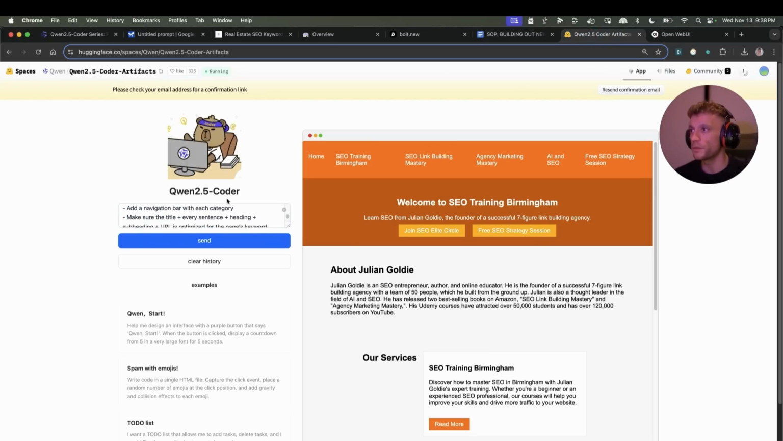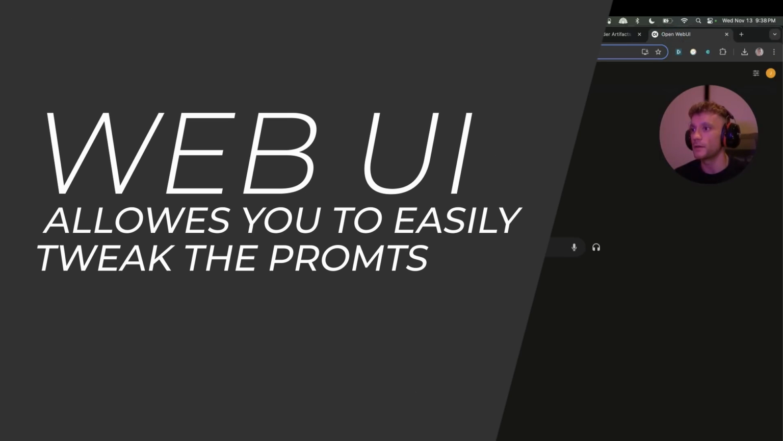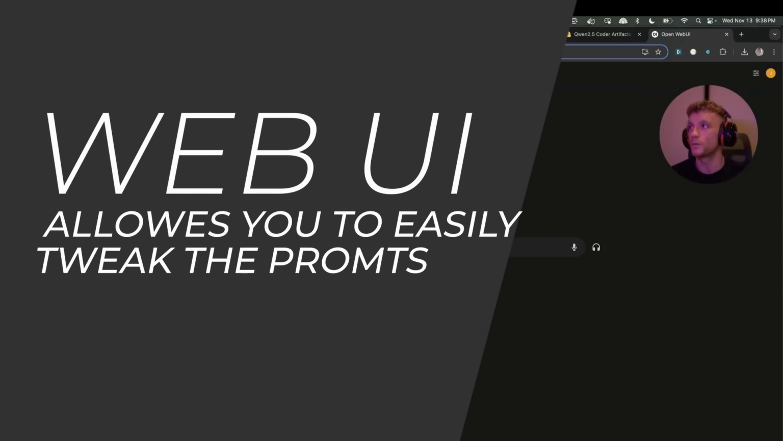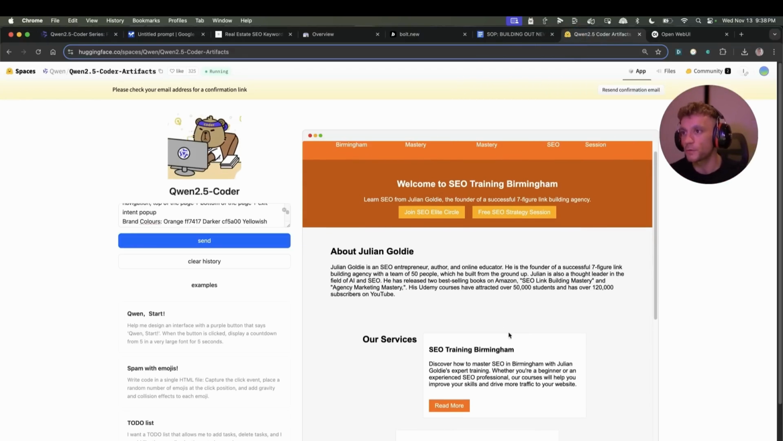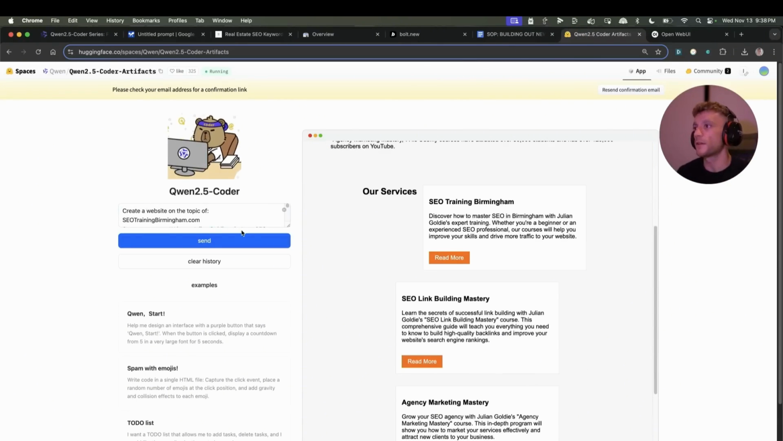For example, if I want to tweak the prompts on here, it's going to be quite difficult. It's going to be quite a lot of work. Whereas if I go inside Web UI and I go back and forth with the model, then you can tweak any sort of prompts you want. You don't have to start from scratch every single time you do a prompt like you would inside Hugging Face.